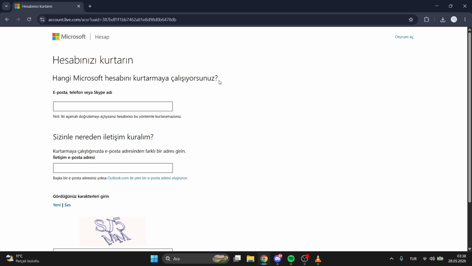Don't forget to keep your recovery email and phone number updated in the future, because it can make account recovery much easier if you ever lose access again.